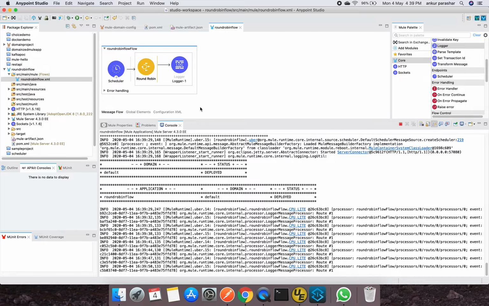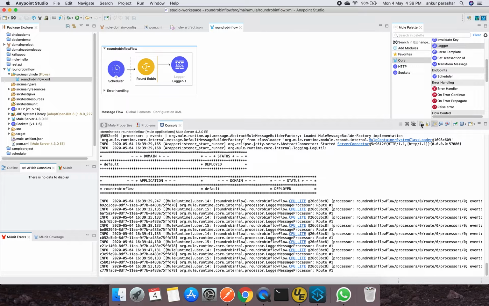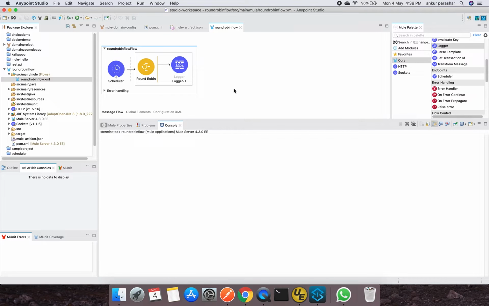So that is all about round robin, and the concept of round robin can be handy if we want to distribute the load between two different APIs. Instead of logger, we can have any message processor, like an HTTP requester or any other operation, or any logic after this. So in a round robin fashion, it will send the payload or the processing onto the particular route.